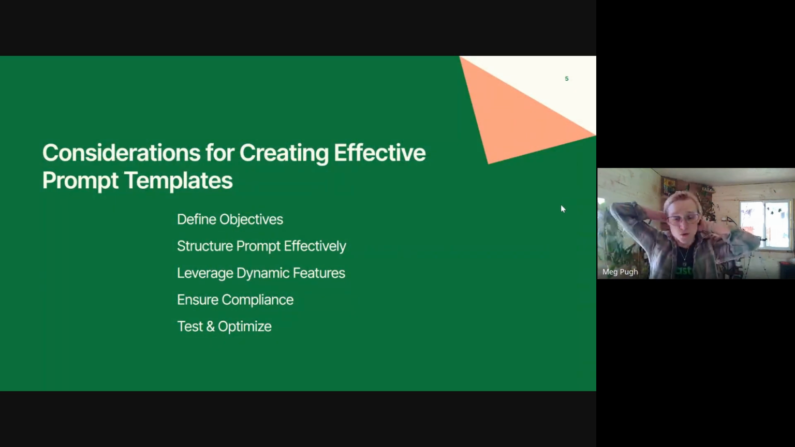So considerations for creating our awesome prompt templates: you have to define the objectives, you have to structure them, you have to leverage the tools and resources Salesforce has, like merge fields. We know how to do email templates. If we're already talking about AI specialists, we all should know how to do email templates. So it's kind of the same thing, where you're building an email template and you have a merge field for an account name, or a merge field for the lead name or a contact. Those tools and resources can be leveraged within the prompt template functionality as well.